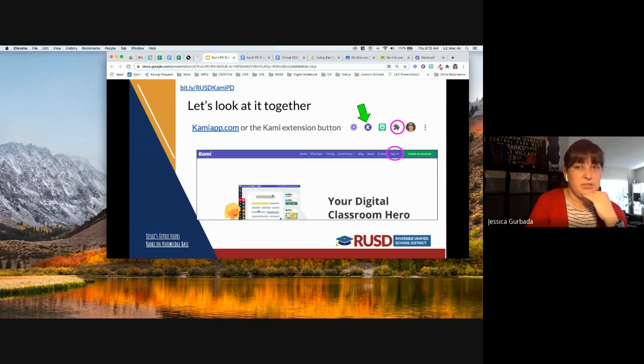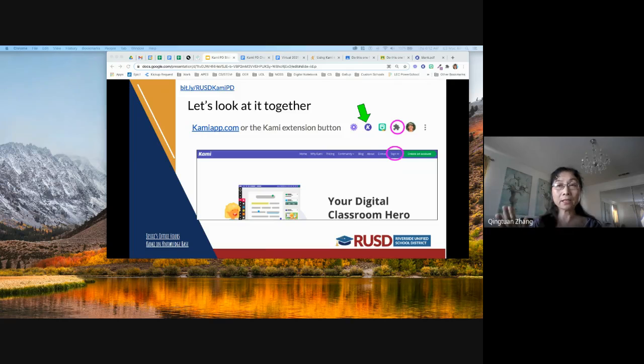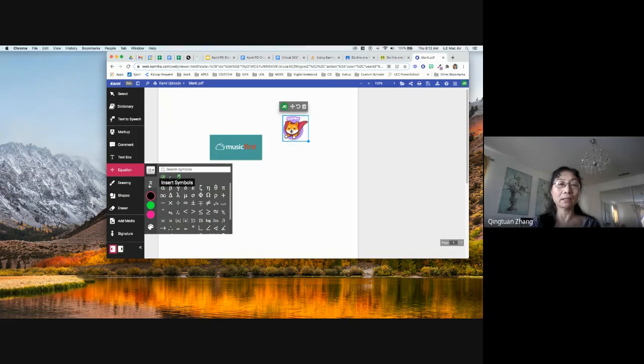I just heard something change. There's a question. Yeah, I have a question. Because I'm teaching math, many times I need to use the symbol, equation, the fraction, but I don't know why. I click the pi and I see everything there, but I cannot insert. I don't know what's going on.